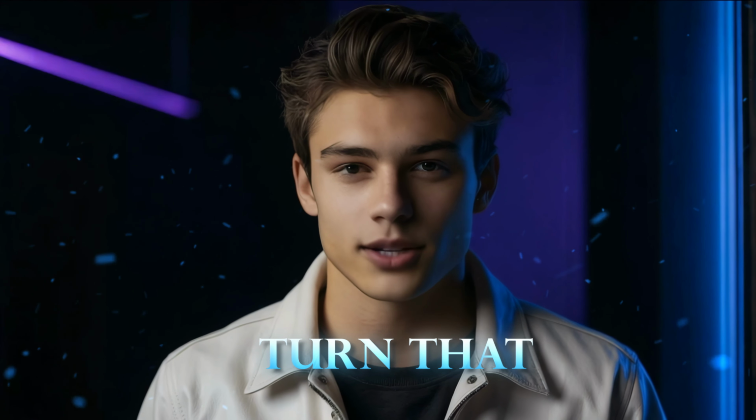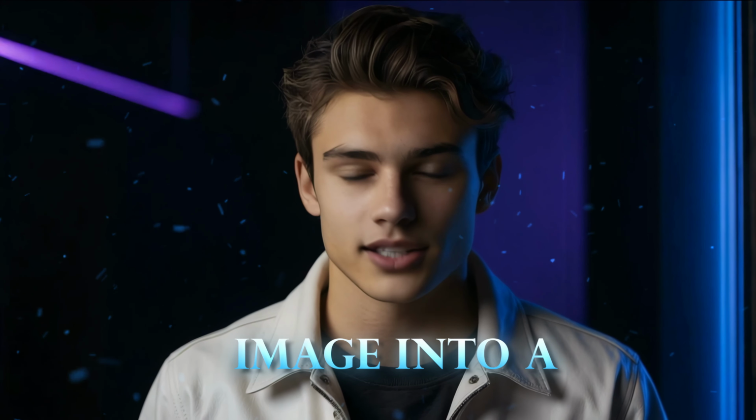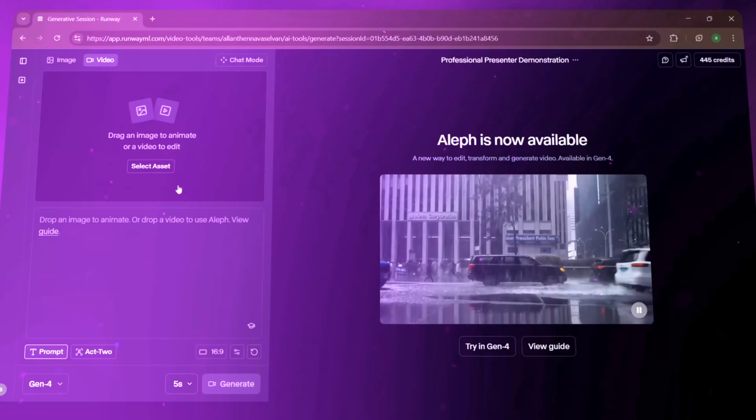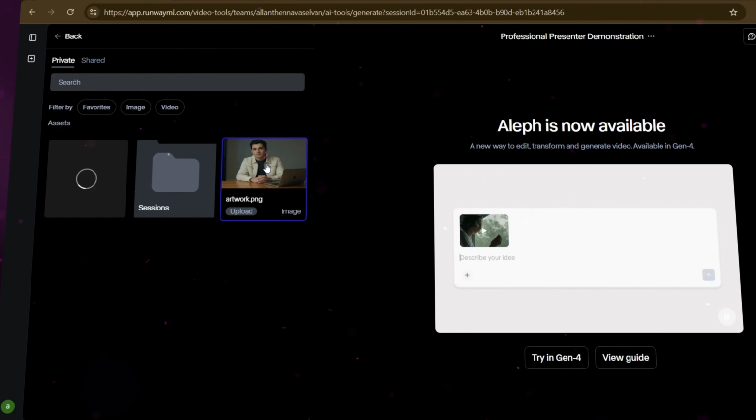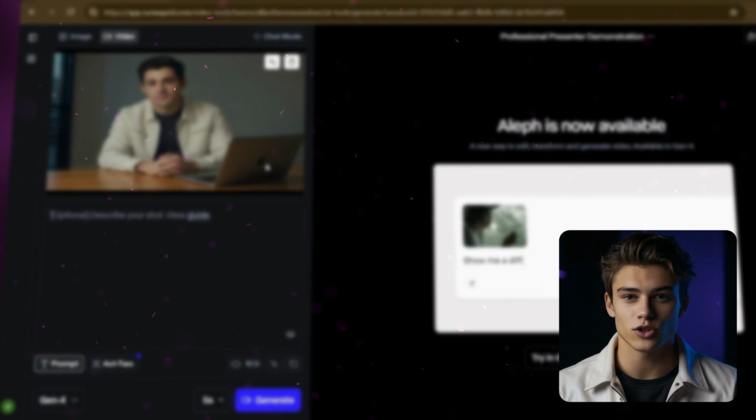Now it's time to turn that image into a talking avatar. To get this done, we'll use Runway ML, which is perfect for turning images into animated videos. Once you're in, drop your generated image here. I always recommend creating multiple versions of your AI avatar with different gestures and movements, so you can use the ones that match your script.